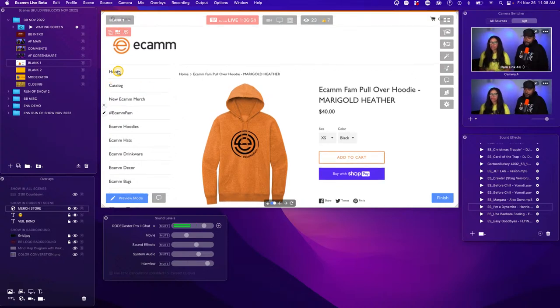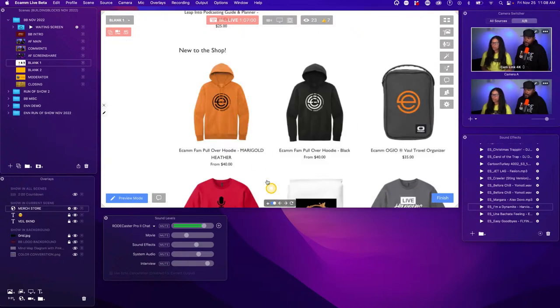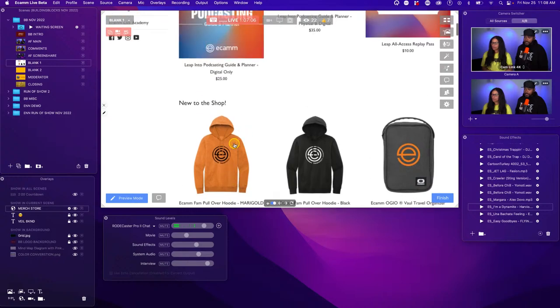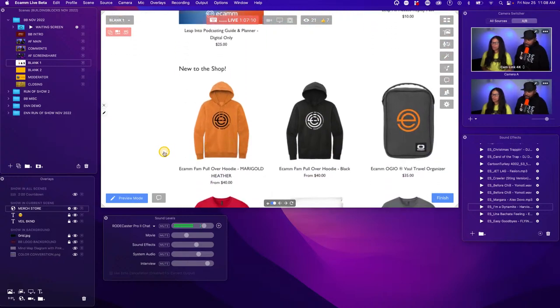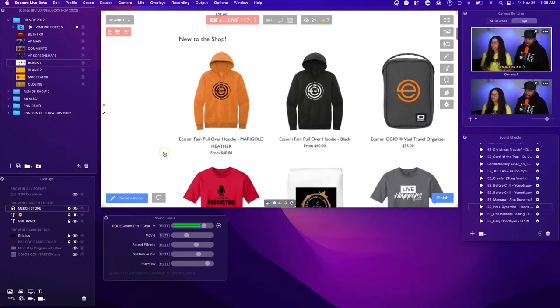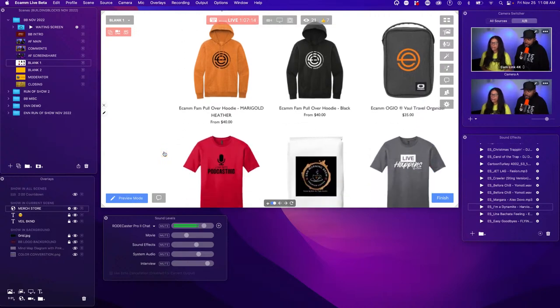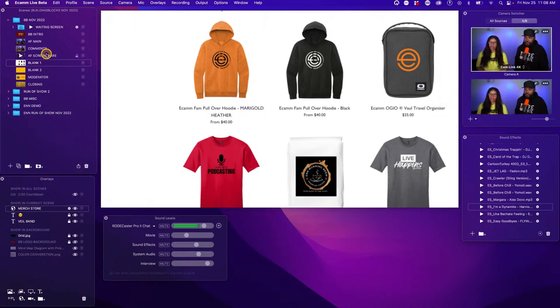Of course we have the menu here, but if I wanted to go back a page, is this what this one does? Oh, that's so dope. You just hit the back arrow here. That's what that one is. But I love this hoodie, it's really good, a nice color. But this is it, the widget play in window feature. And you can do that on any website and interact within Ecamm.